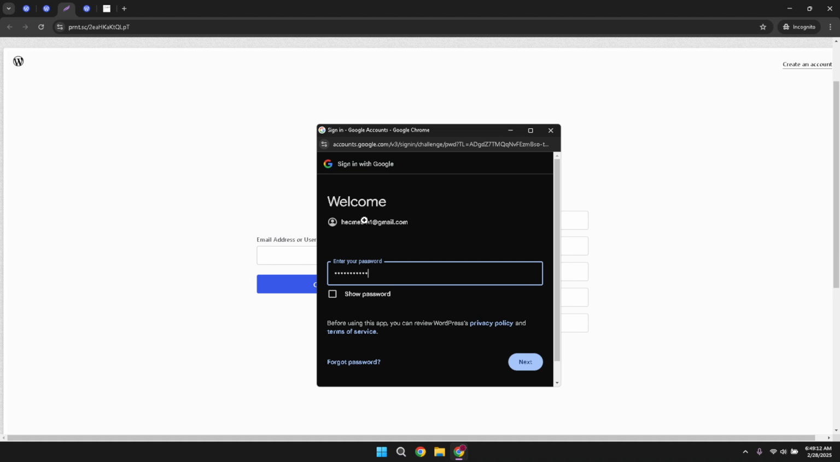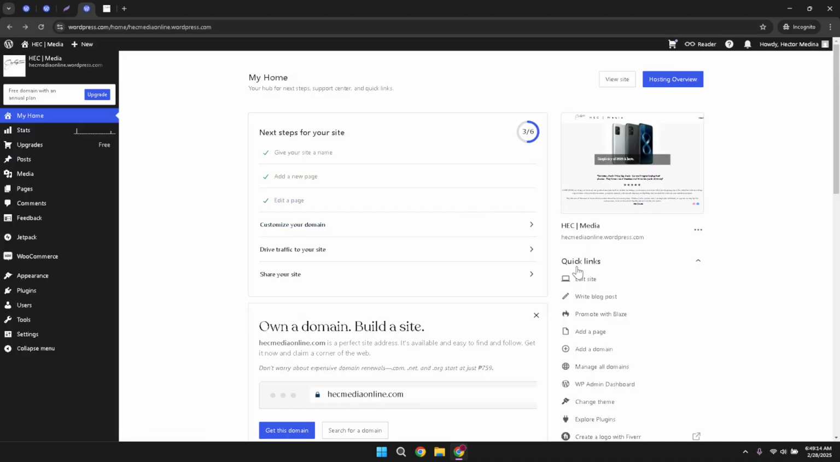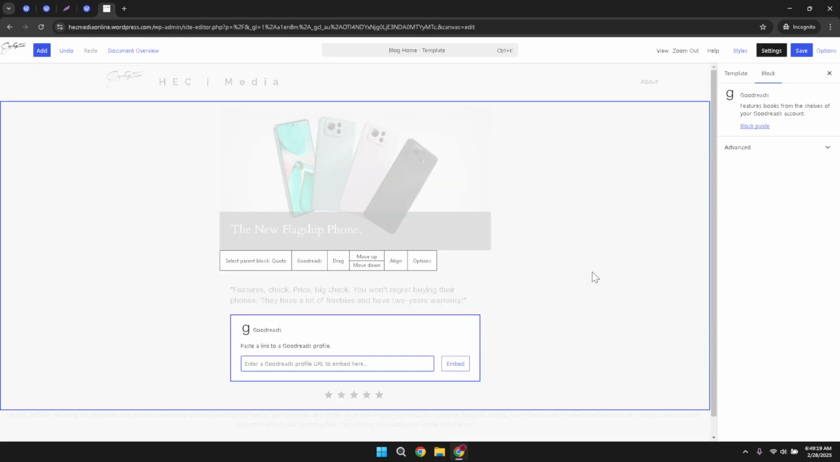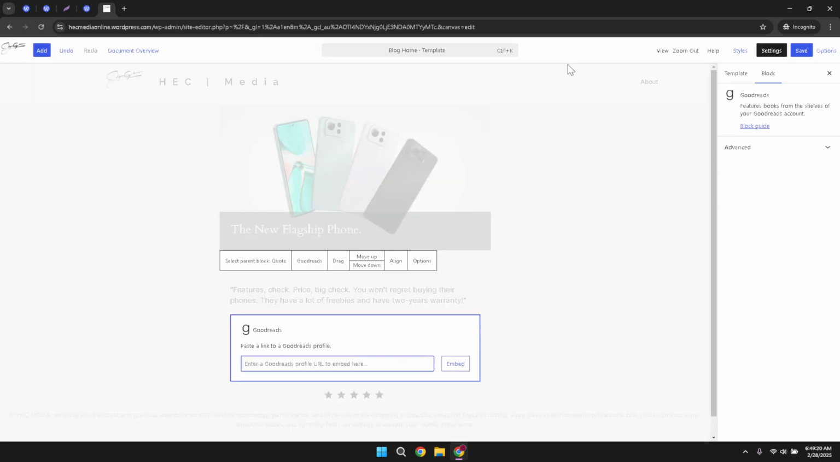On the right panel of the page, you'll see Quick Links. Under this section, click on Edit Site. This link will take you to an editor page where you can make changes to your website's appearance and functionality. When you arrive at your specific site editor, navigate to Styles, located at the top right corner of the screen.